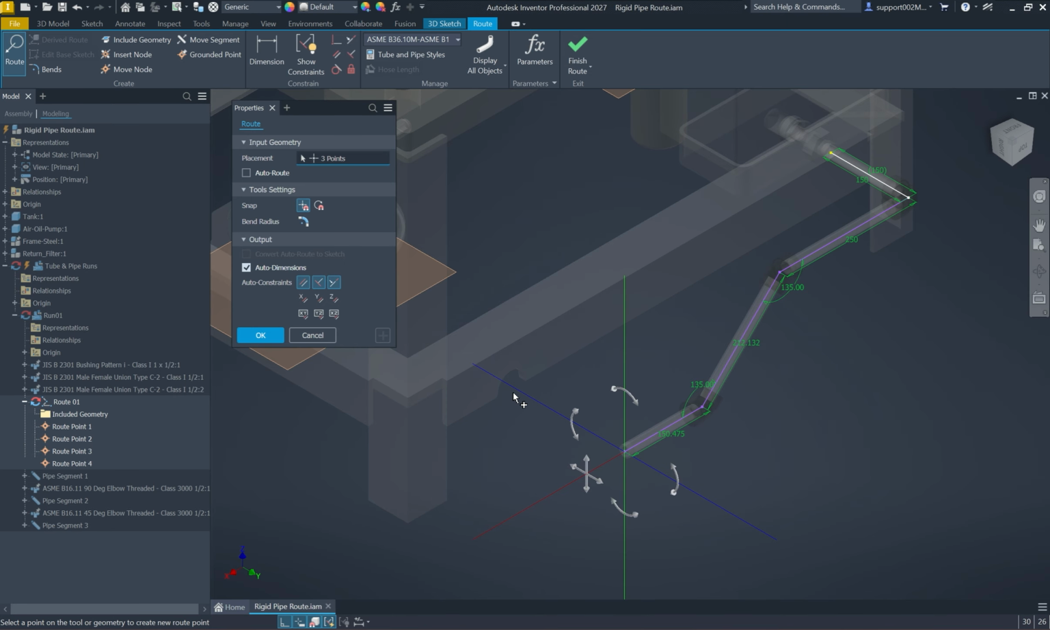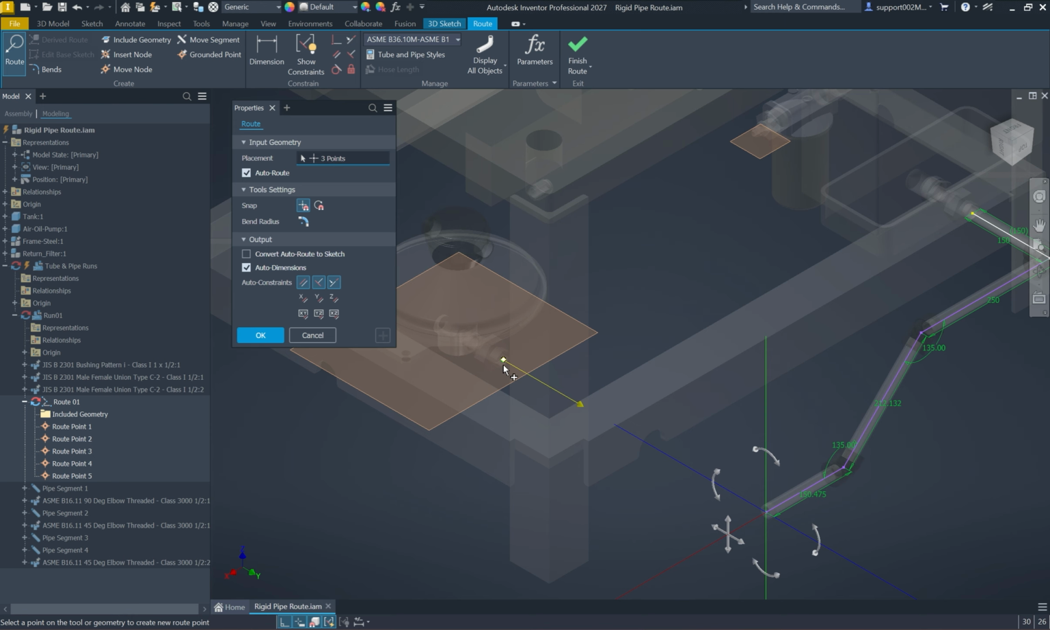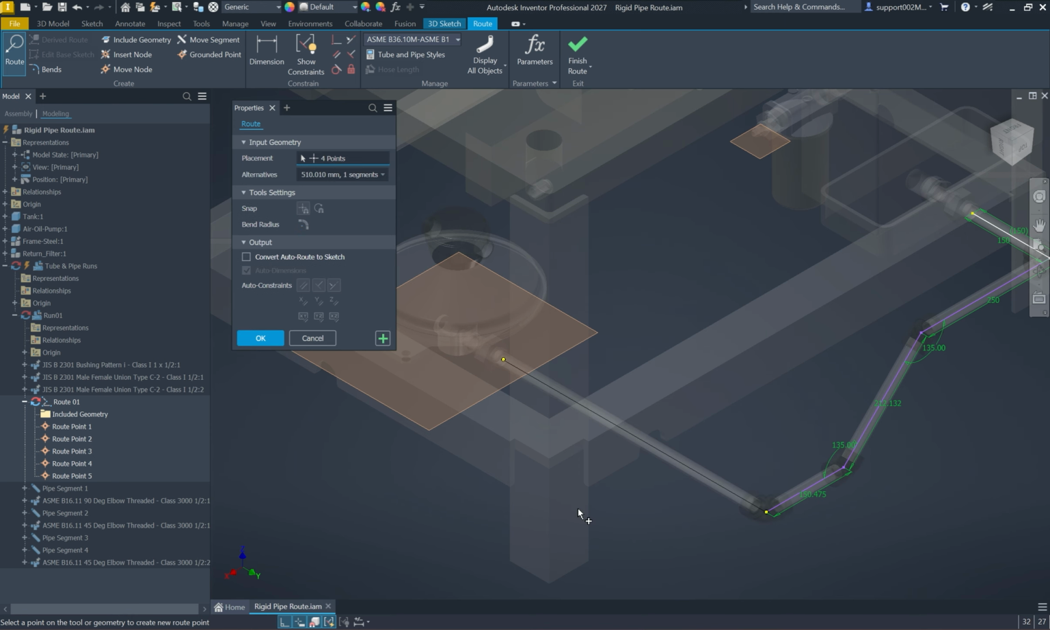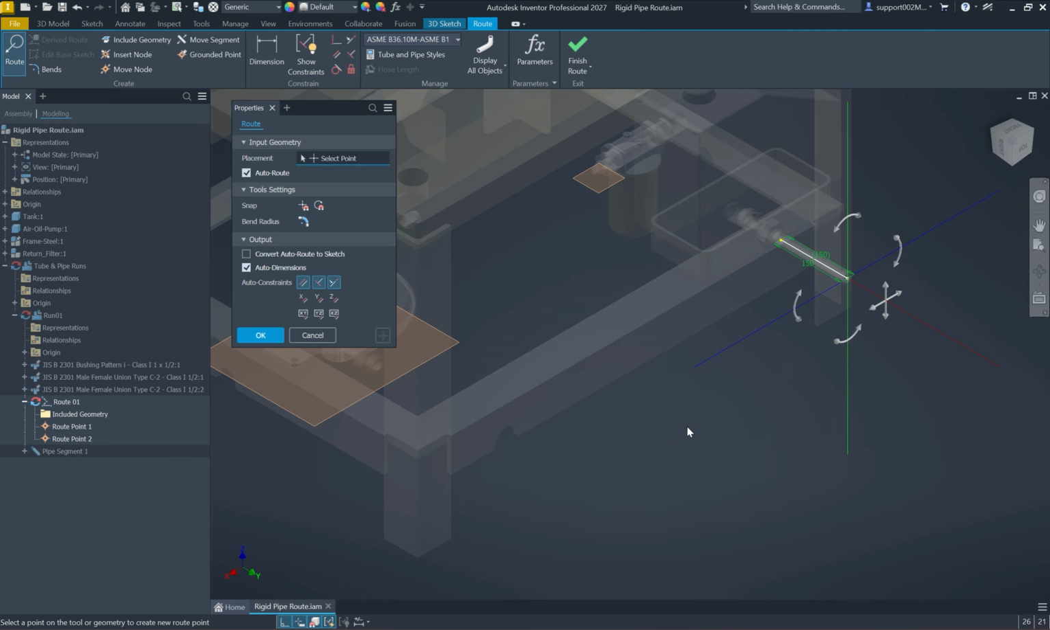To define the endpoint of the route, toggle the Autoroute back on. Move the cursor over the union connected to the pump. When the connection point is highlighted, click to place the end node. Then, click OK to close the Properties panel. In addition, let's go through an example of using the Rotation Snap in creating a rigid route. To turn on Rotation Snap, right-click in the Graphics window and select Rotation Snap from the Shortcut menu. A check mark indicates that Rotation Snap is enabled.